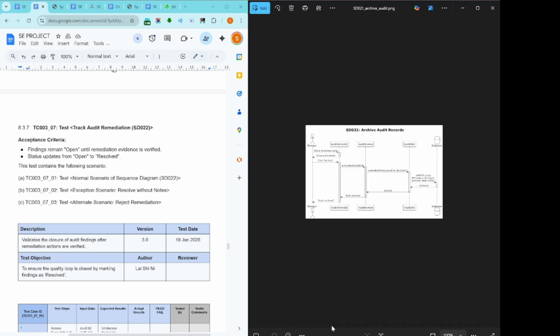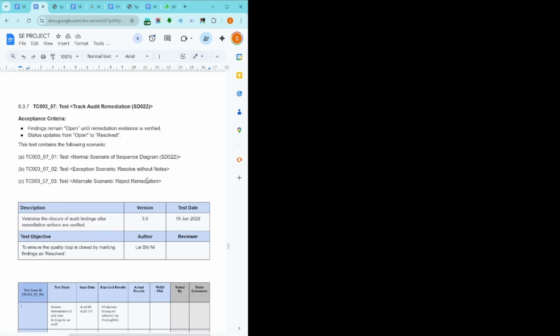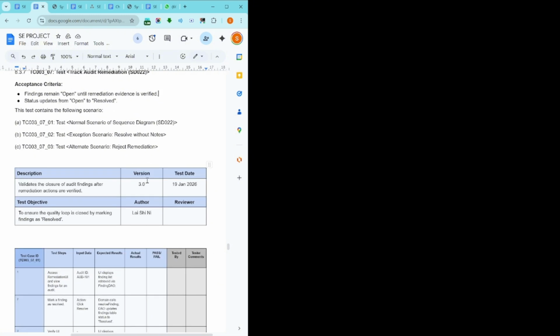This final test case will ensure that the non-conformities are tracked until their resolution. So you can see the sequence diagram. The flow involves retrieving findings via the finding DAO and updating them once a remediation is verified. In the normal scenario, an auditor will view findings, verify remediation and click resolve. When clicking resolve, the audit domain triggers update finding, which persists in the table.